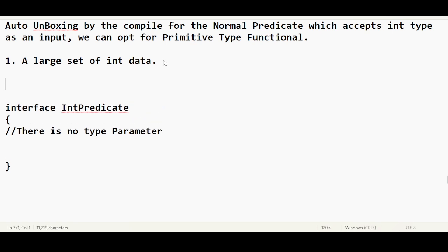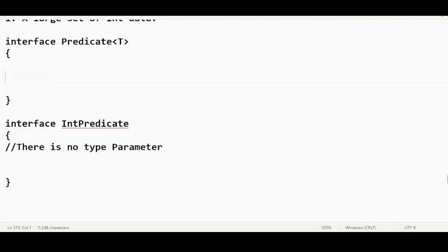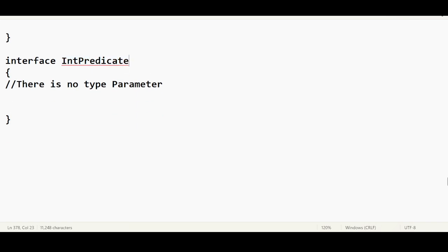Okay, ordinary predicate, you know what is ordinary predicate? Interface Predicate is the classical predicate which has a type parameter. It's going to accept the type parameter as T. This T is the input type, that is up to the developer what data is going to deal with. Since the developer is dealing with integer data in the example, T is of input type. But for the IntPredicate, the Int itself says that the input is always of integer type, so there is no type parameter.